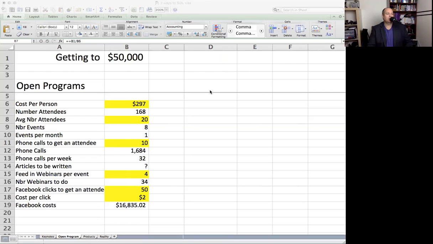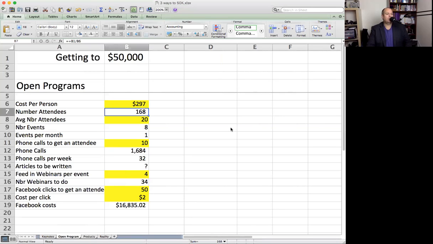Sorry, I'm just looking at a couple of questions that have come in. So your public program is an open program, Joe. Yes. Cost per person. I'm talking about this because all I care about is revenue, because the 50 grand is revenue. It's not profit. So all we care about at this stage is the cost to them. What do they pay you? So it is all about the cost per person in terms of coming along.